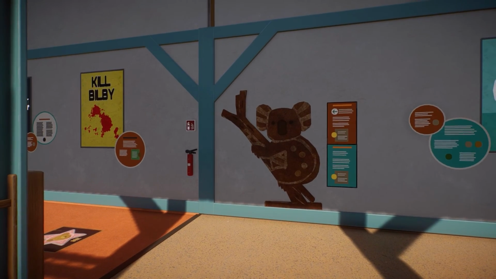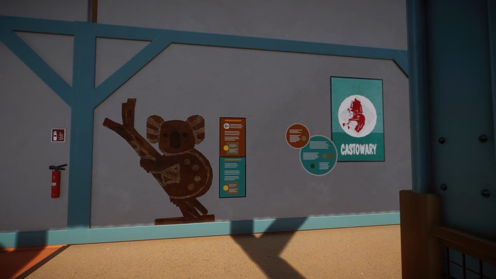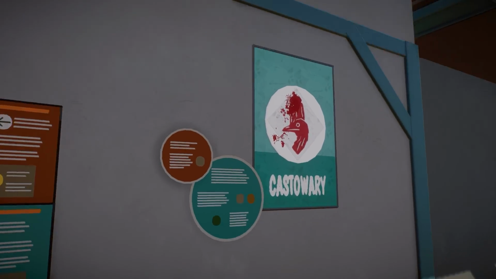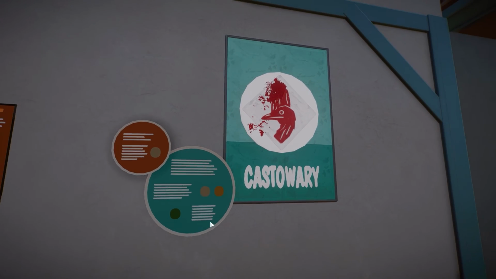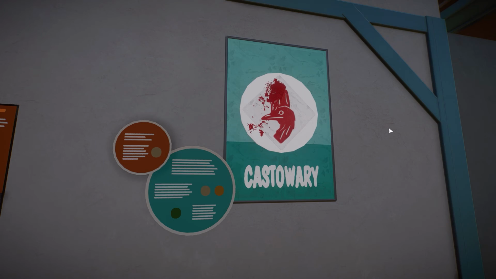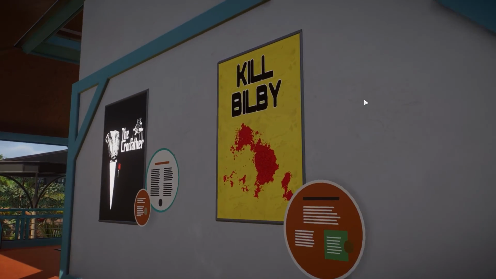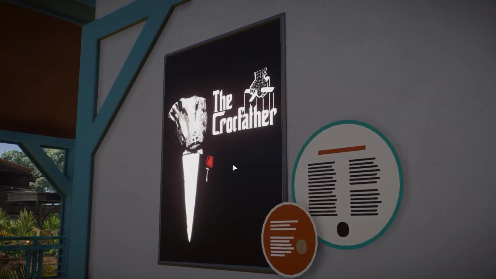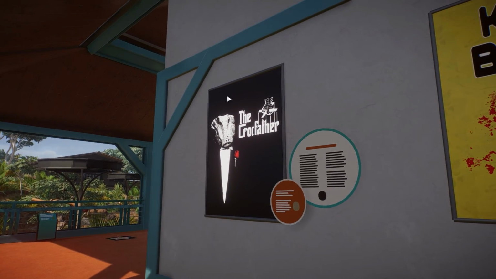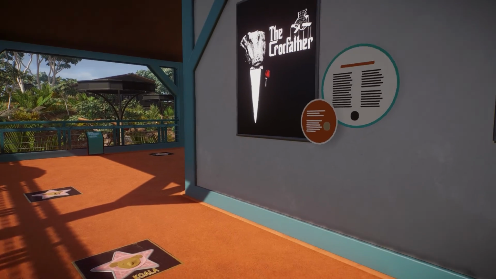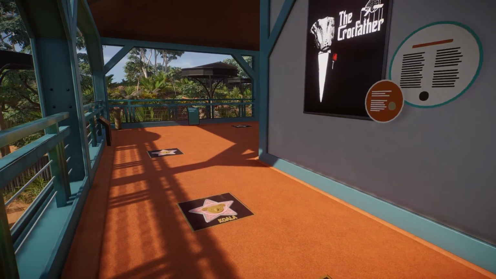But my favorite part of California is the signage. So essentially, I really wanted to have Australian themed posters in here. Kind of like a play on words. So instead of Castaway, we have Castawari. Over here, we have Kill Bilby instead of Kill Bill. We have the Croc Father, which huge shout out to Wyatt Andrews' workshop for this poster. He did most of the billboard pictures that you will see in this little section.